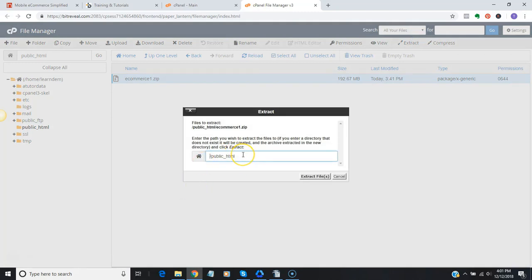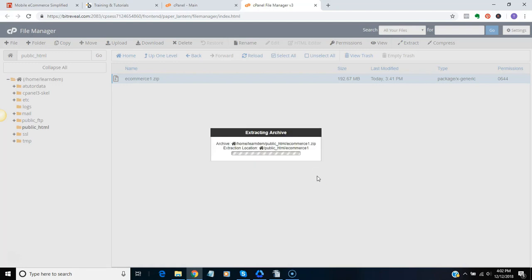It's now going to ask you where you want to extract these to. And I'm going to extract these to public HTML / e-commerce 1. And again, for me, all the files are going to reside in the directory called e-commerce 1. This is also going to be part of the URL of the squeeze page. And again, you can name this whatever you want. I'm just naming it e-commerce 1 for this example. So we're going to extract the files, and now it's done.